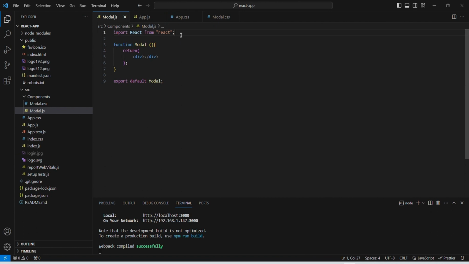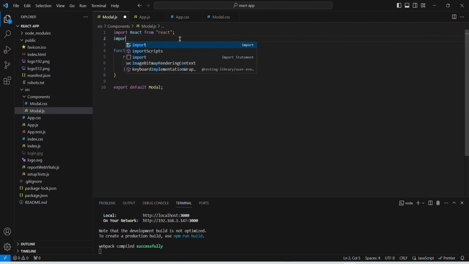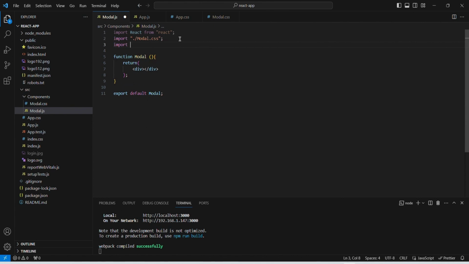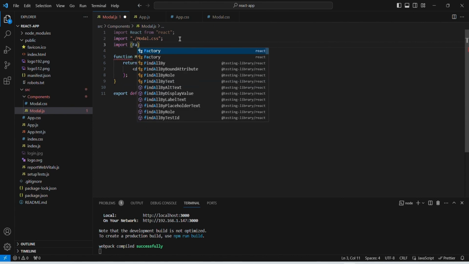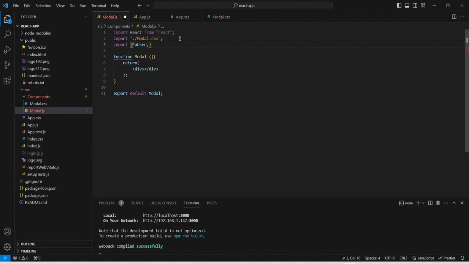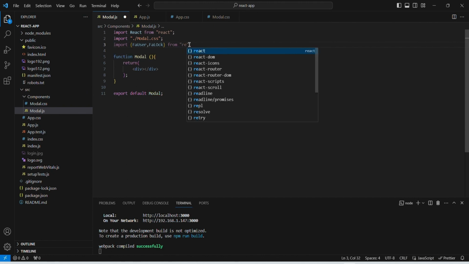First I'm going to import our CSS file. So let me import it. Import modal.css. Okay, then I'm going to use these icons, the lock icon and the user icon. Now I'm going to import those two, one for lock and one for user. If you haven't installed React icons, you have to install it. Go to terminal, a new terminal, and then npm install react-icons and press enter. Then it will install. I already have it, so I'm not going to install it now.